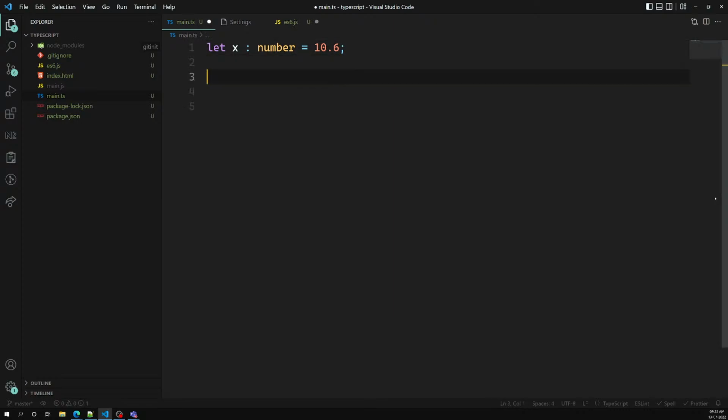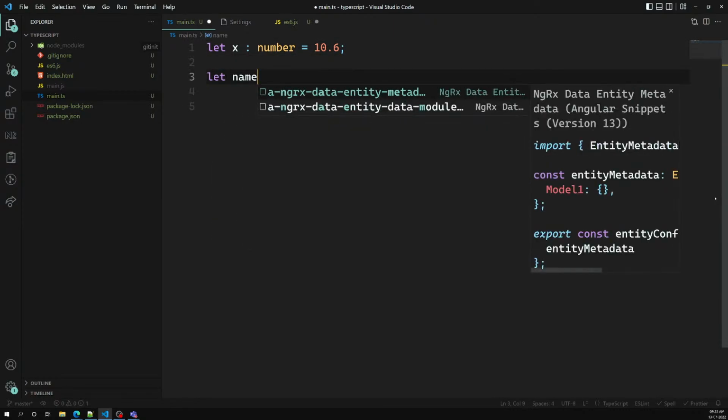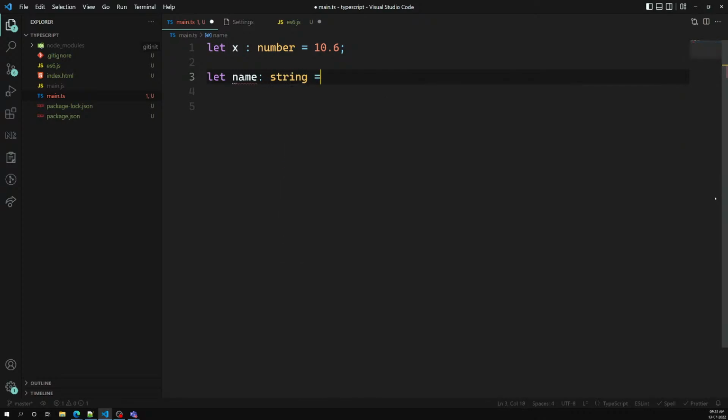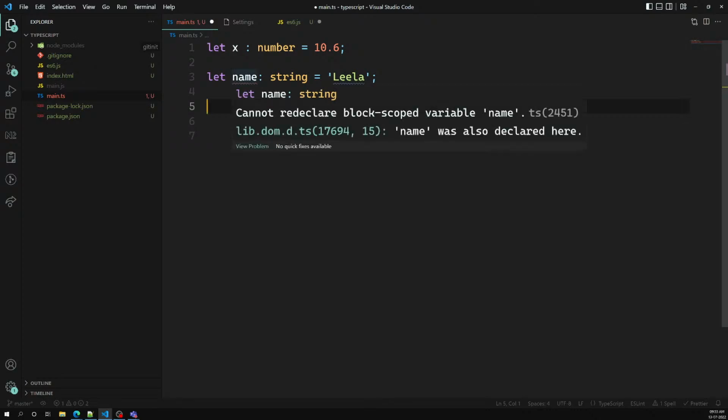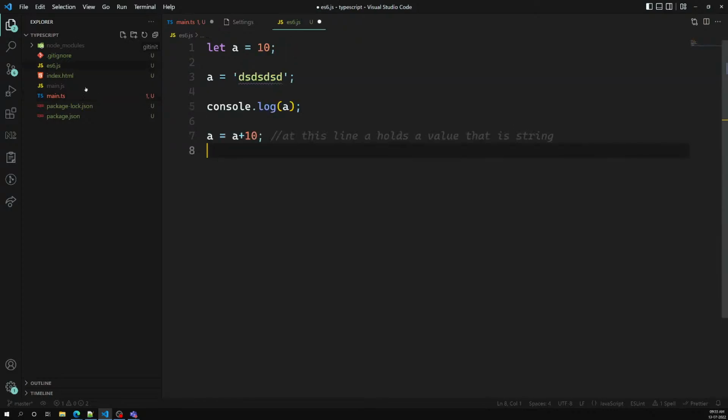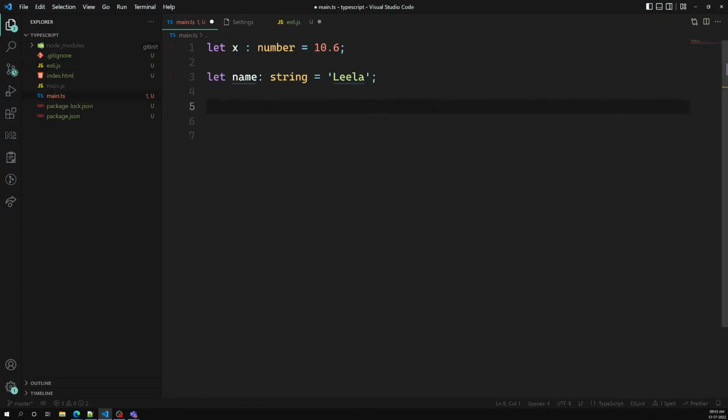Next one is string. Let's say name of type string. This holds a string value, so I can write Leela. Now this is the string I have declared. Let's say that I am having a name.